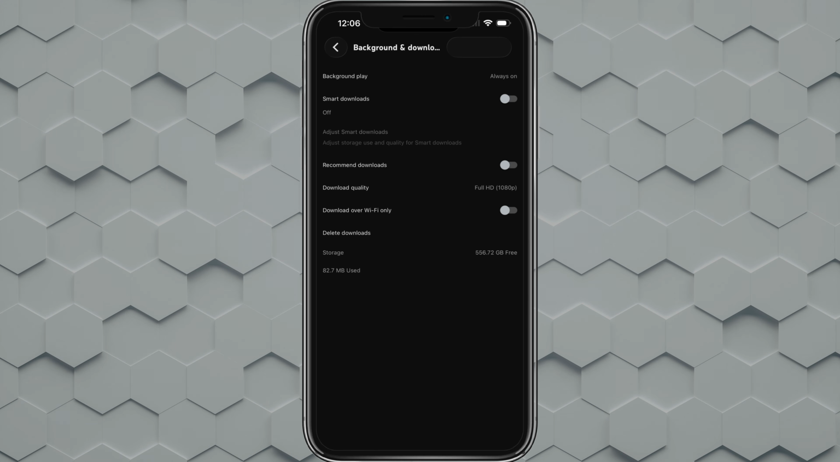A couple of things you can change here. You can turn smart downloads off. I would always leave that off. Recommended downloads, it basically recommends some people you're subscribed to when you're on that download page. I like to keep that off.